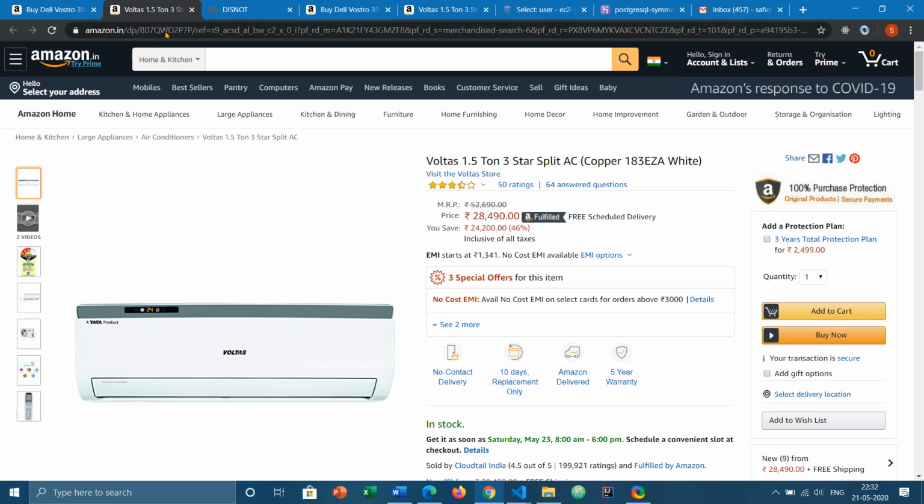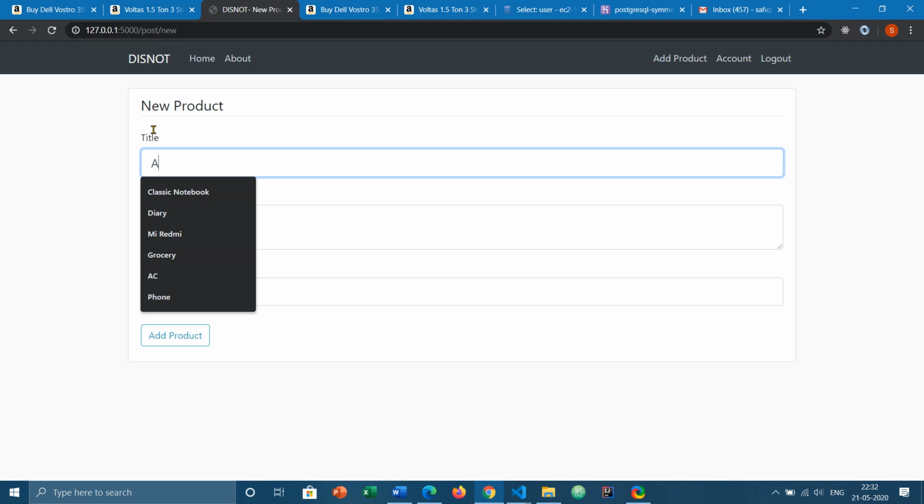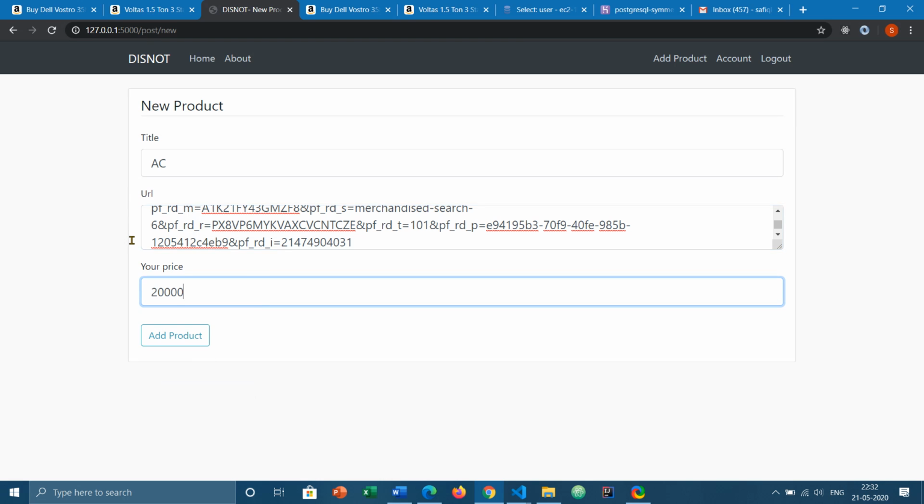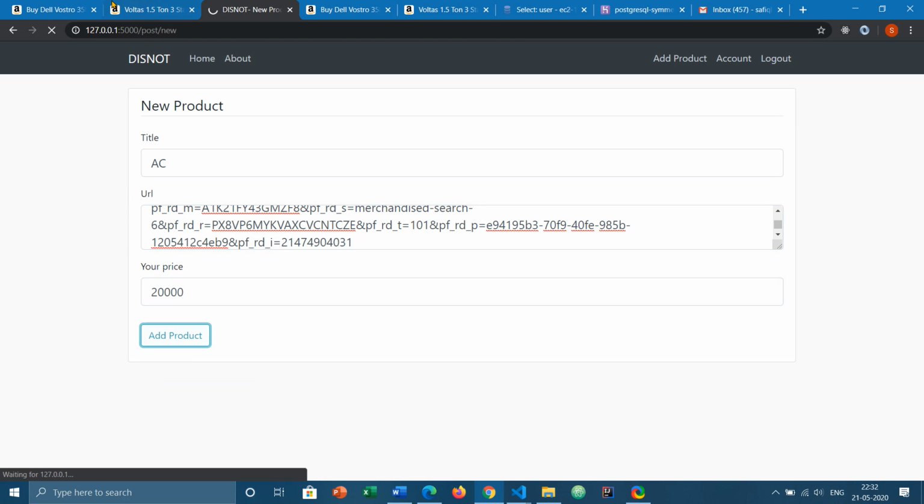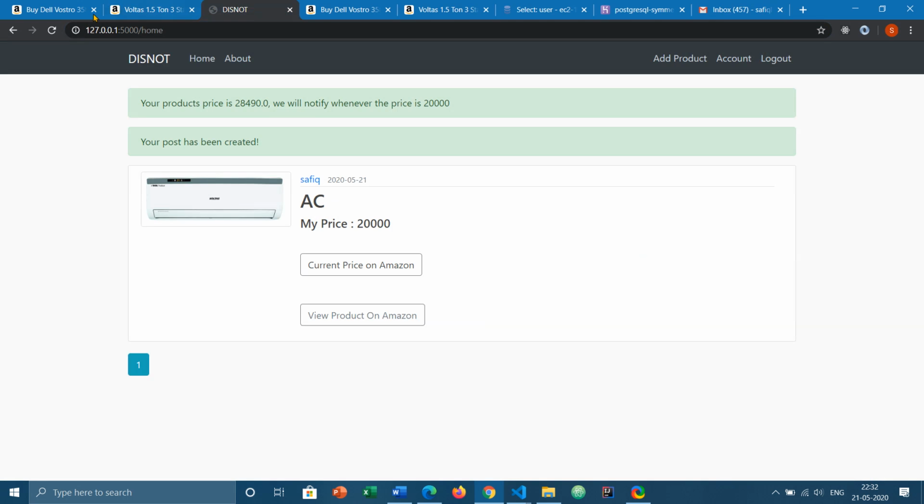So let's say I want to add this AC, which is 28,490 rupees. If I click on the add product button, I enter the AC URL and 20,000, the price I want to buy it for. Click on add product, and I haven't gotten any email right now because there's no product at all in the database. It's taking a little bit of time to load. Okay, so my AC has been added, 28,000. I'm going to reload it.